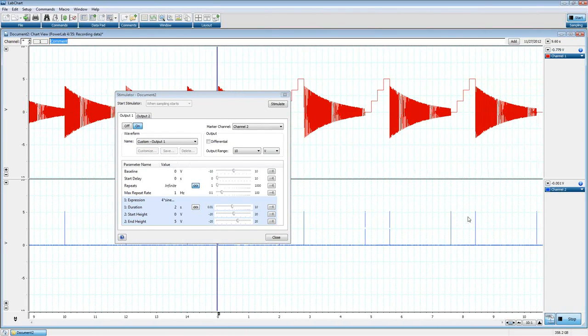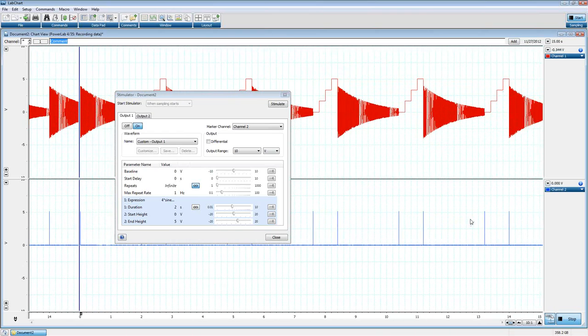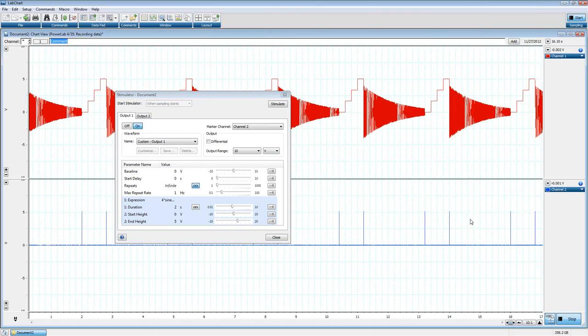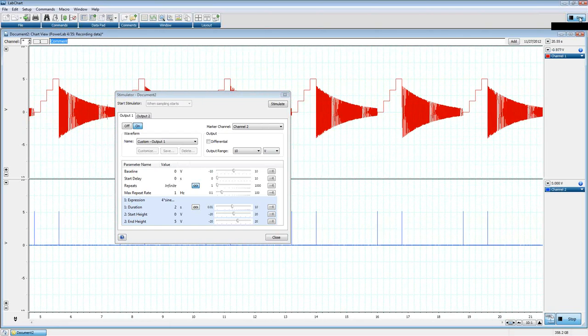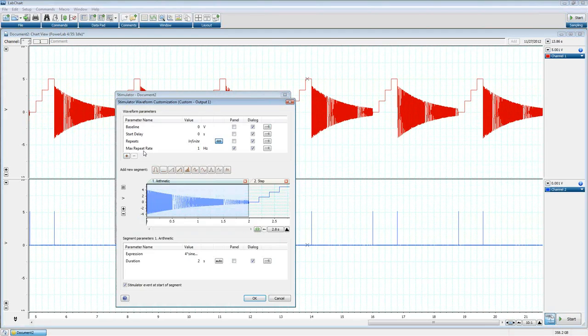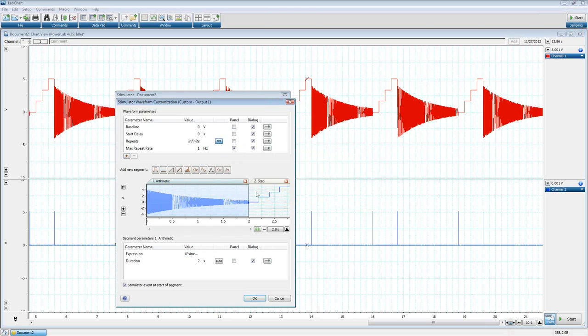My mistake, it's actually dropping a marker in for every segment here, telling us when everything is repeating. So just a very in-depth way of going in and changing things, very customizable. So I'm going to go ahead and delete this.